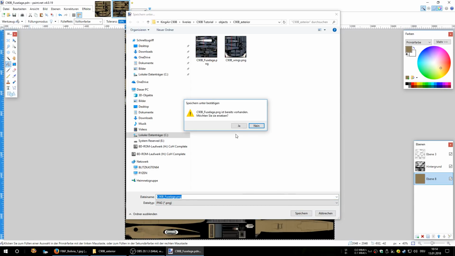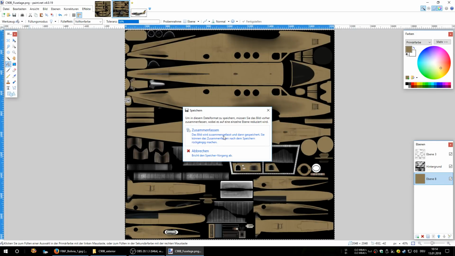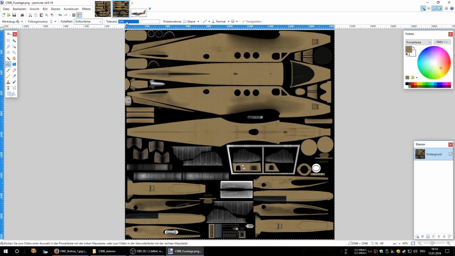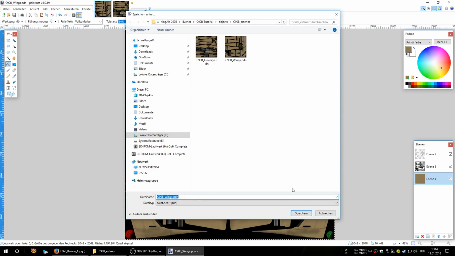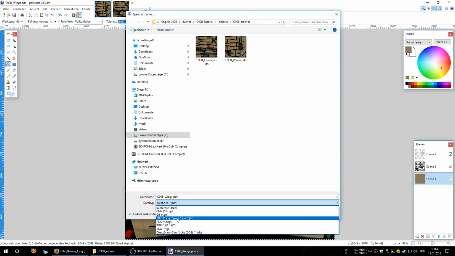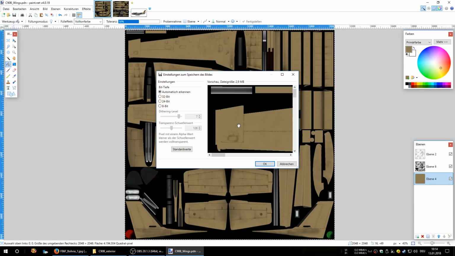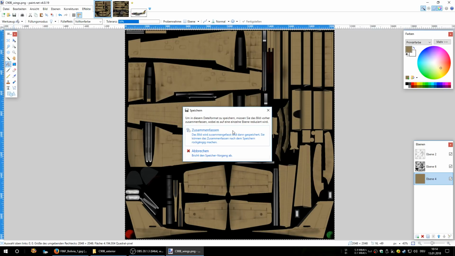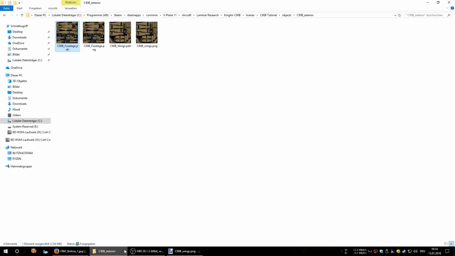Save. Yes, there is already a PNG. Yes, I will mix it down. Yes, I will really mix it down. And there you are. Don't forget the second file. File, save as PNG. Save. Yes, I know overwrite. Yes, I know make it. Yes, do it. And now you have the right files in the right colors.